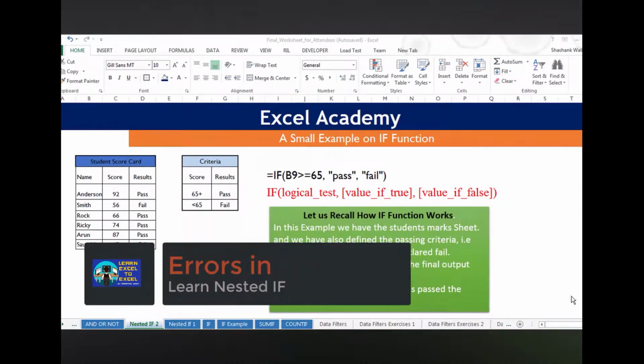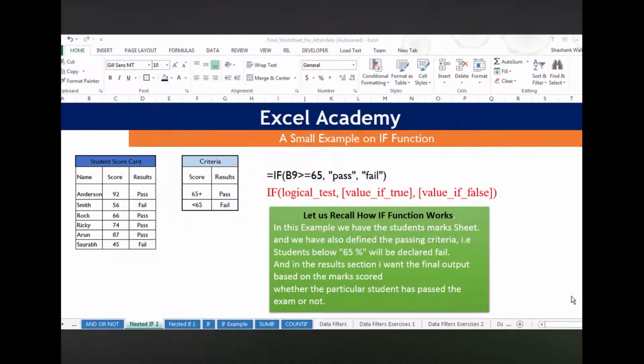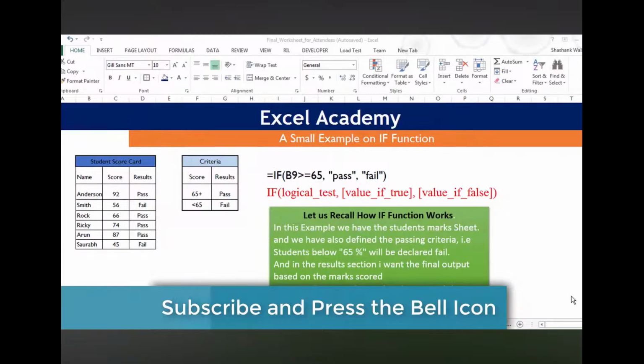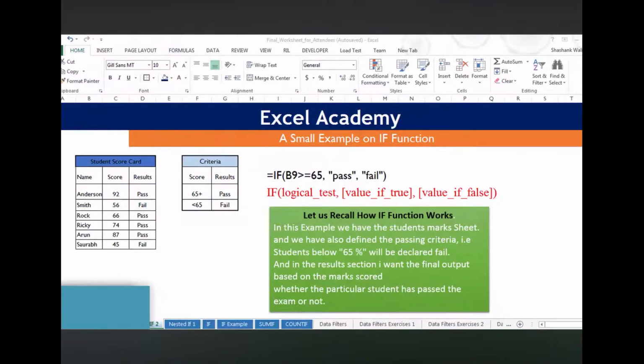In my earlier video, we have seen how to use the nested if function, and we were left with the possible errors one can get while using the nested if function and how to make the nested if function more user friendly and more readable. And at last, what are the limitations with the nested if function. And now in this video, we will cover all the remaining three topics, that is, what are the possible errors one can get while using the nested if function. So let us start.